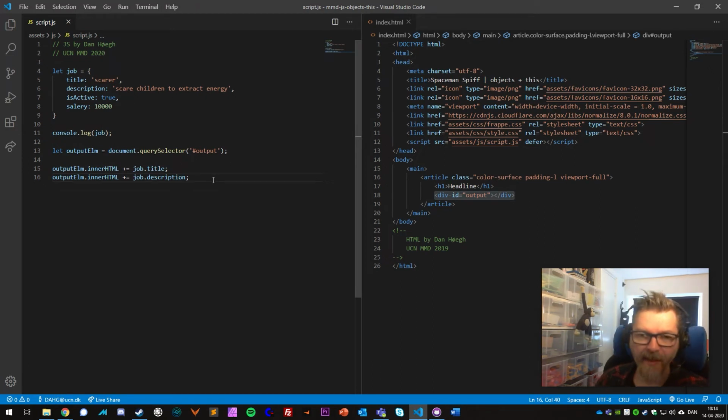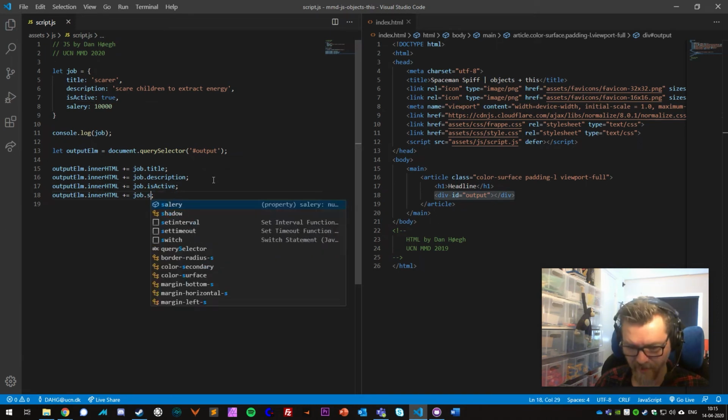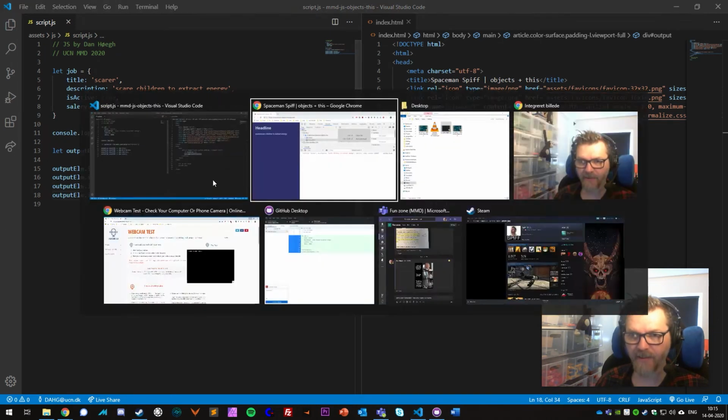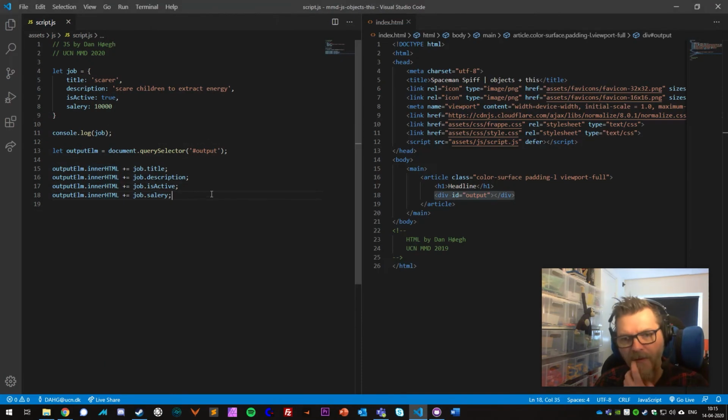Let's try outputting our Boolean and the number as well. So isActive, and salary. Let's see what happens. So we've got scarer, we've got scare children to extract energy, we've got true, there we go, and we've got 10,000. So we can output each of these if we want to.